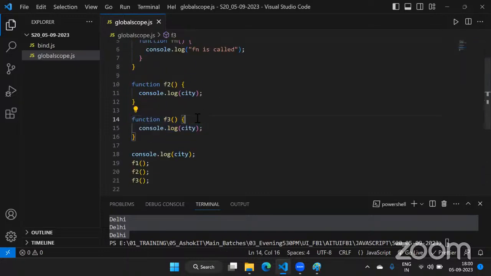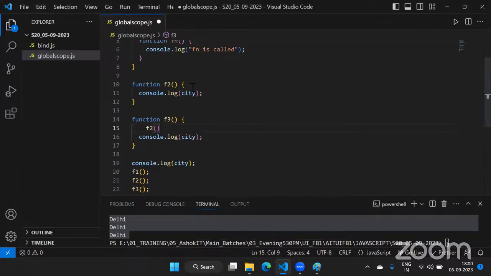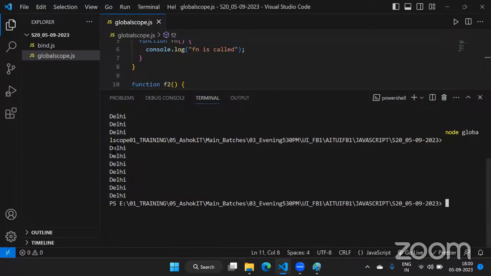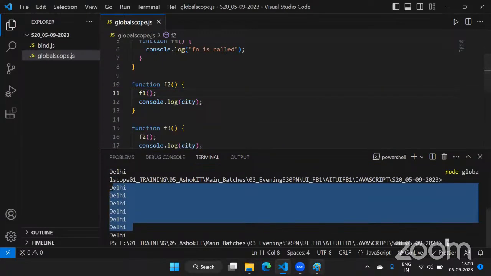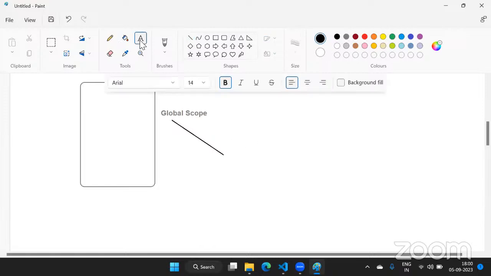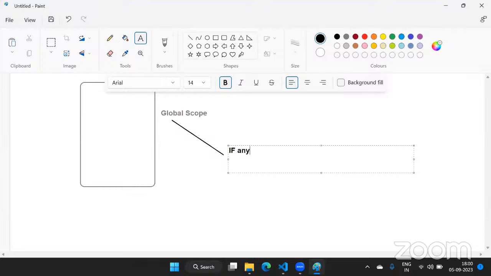If I want, inside f3, I can access my f2. Inside f2, I can access my f1. So now if I execute, I won't get any error, I will get the result. So a simple way to find out what global scope means: if variables, functions, or classes are not defined inside any block, then they are said to be in global scope. Block means open curly brace, close curly brace.